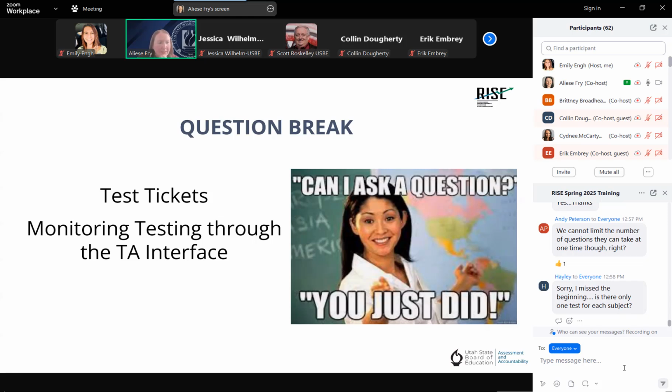Missed the beginning. Is there only one test for each subject? Haley, so you'll have the ELA test for reading, then you'll have the science test and math tests, and science is only for grades 4 through 8. The ELA reading and math are grades 3 through 8, and then writing is for grades 5 and 8.